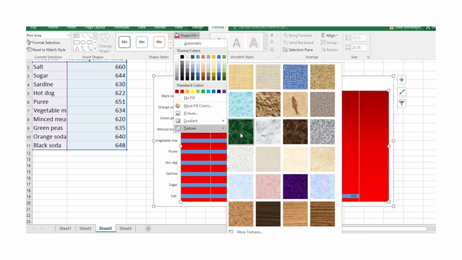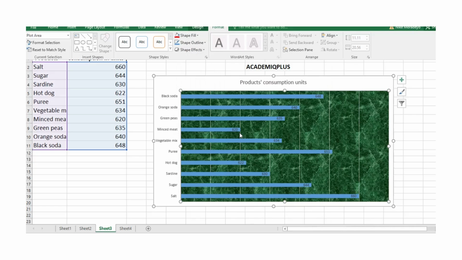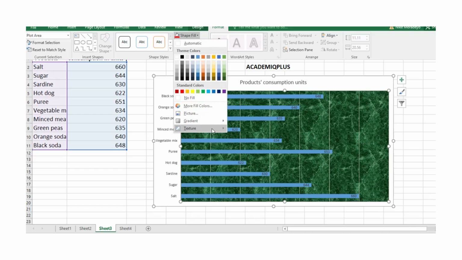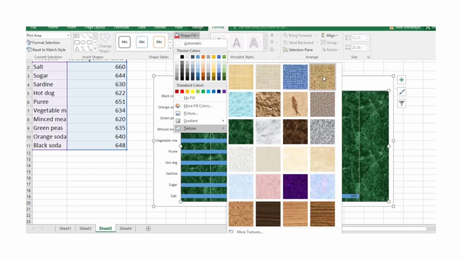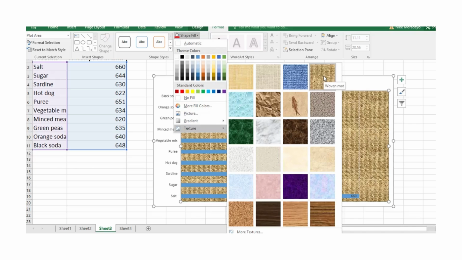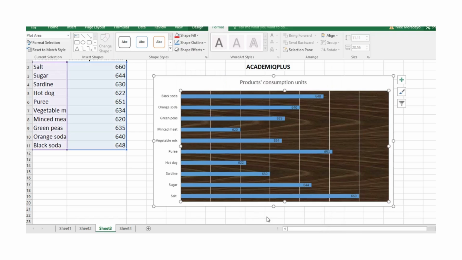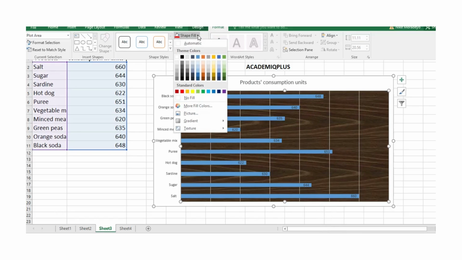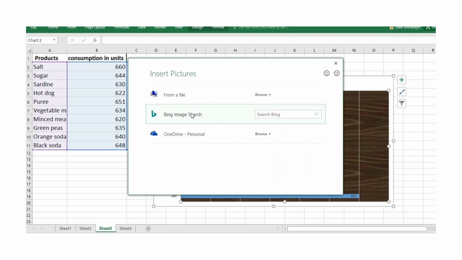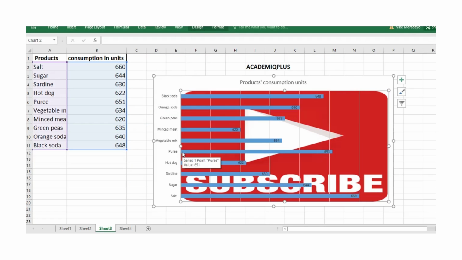Let's look at this green. You can see it's lovely. Let's look at another one. Still on texture. You can see this. Look at this brown. Very lovely. Let's still see what more we can do. We can actually add a picture. You can get a picture.